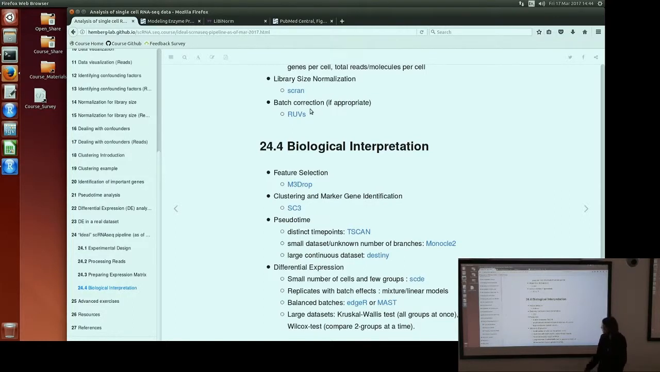And then for differential expression, if you have a small number of cells and full transcript data, or you have a very large computational cluster, we recommend SCDE. If you have batch effects, you can use some of the fancier methods. If you have nice balanced batches, EdgeR and MAST work very well on those. If you have super large data sets and don't have a large computational cluster to deal with it, the Kruskal-Wallis test and Wilcox test are fast and work reasonably well.